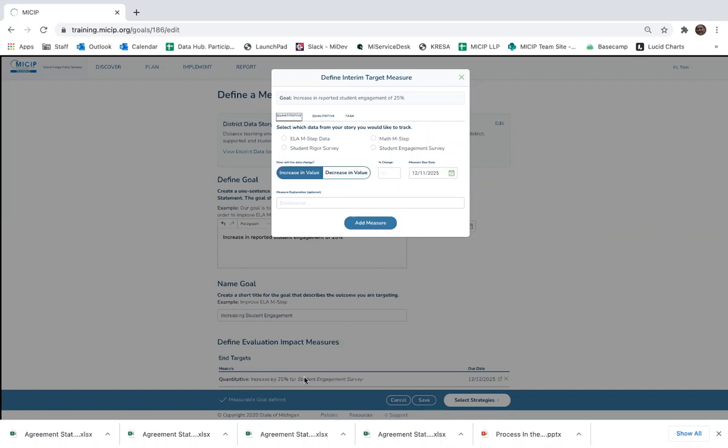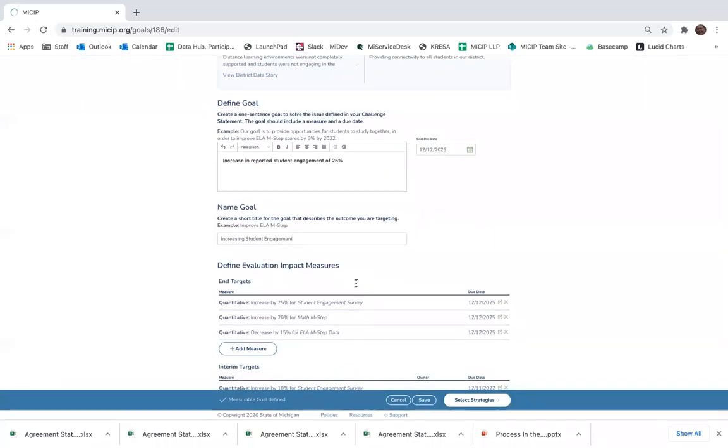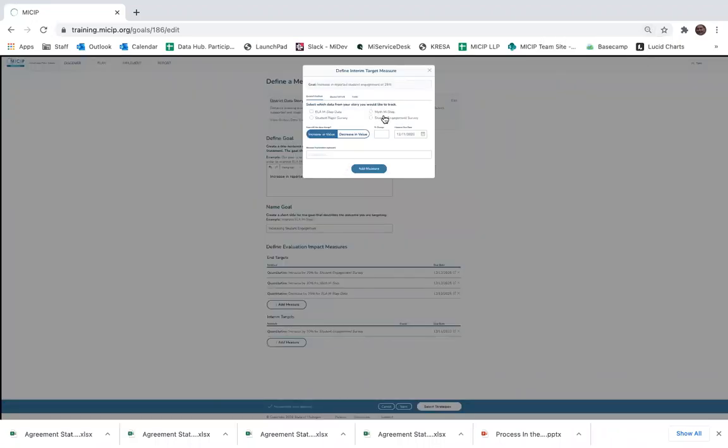Now, if we think about that, our goal was to increase student engagement by 25% at the end of 2025. And now that I'm in interim targets, I can adjust the dates any time inside that window. So I'm going to say by this date in 2022, I want to see a 10% increase. And then I can add another interim target. And I'm going to use the same data point, and I'm going to say I want 15% by 2023. I'm going to do one more, say 20% by the same time in 2024. So I think you probably get the idea, right?